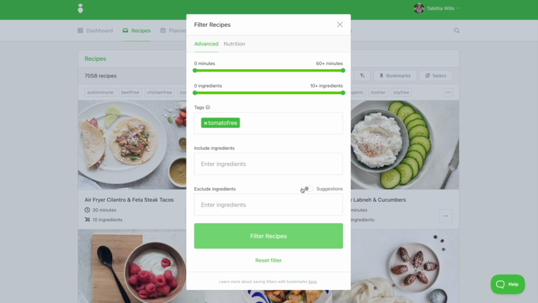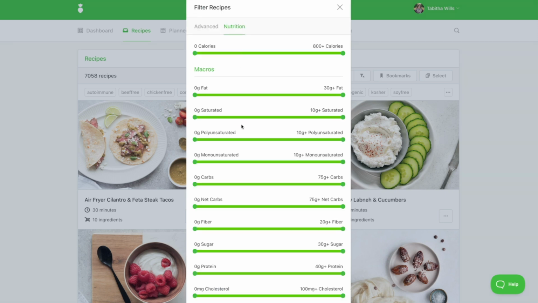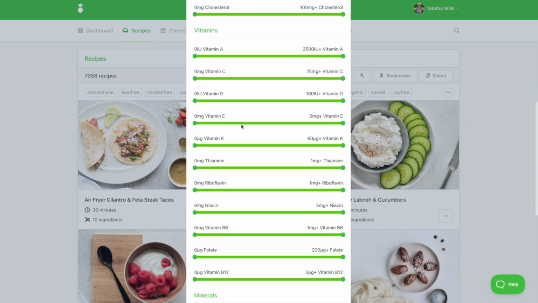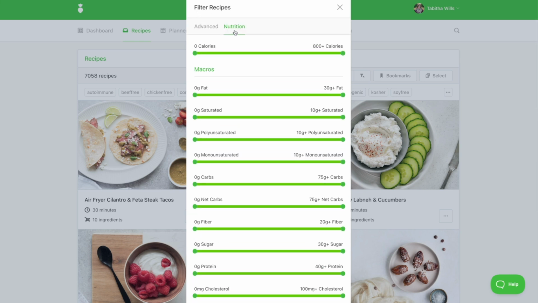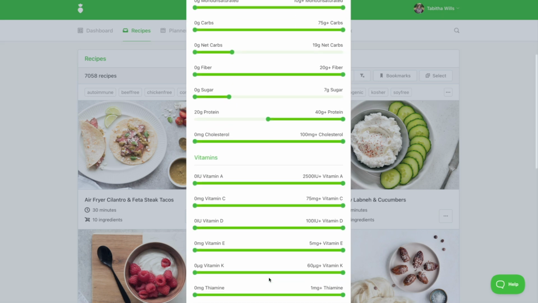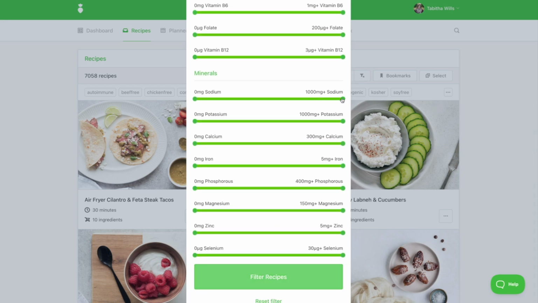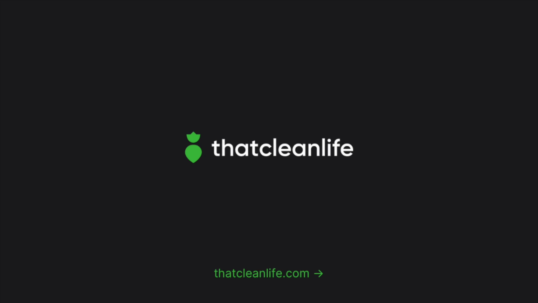You can also filter recipes based on calories, macronutrients, vitamins, and minerals. Click on the Nutrition tab and simply slide to adjust based on each nutrient per serving. These nutrition filters are great if you're looking for meals that are, say, high in fat, low in sugar, low in net carbs, high in protein, and maybe even low in sodium. And that's how easy it is to search for recipes to meet your client's needs.